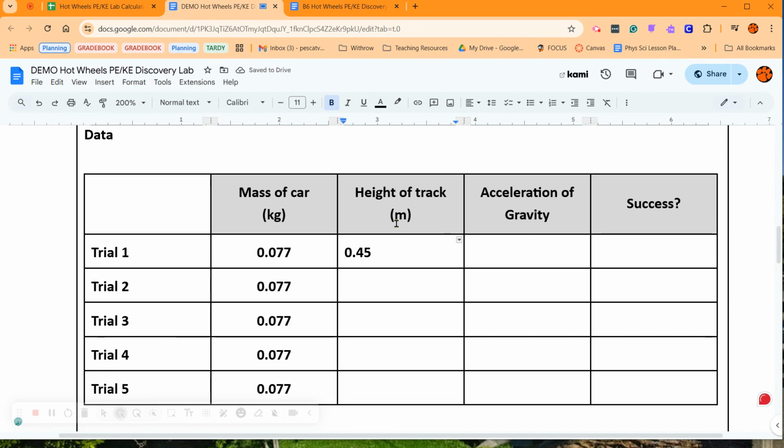Then whatever you had for your 5 trials, you should try it at 5 different heights. You should put that in as you got it. So I'm going to make up some random numbers here. Let's go with 0.67, 0.74, 0.87, and then 0.95.